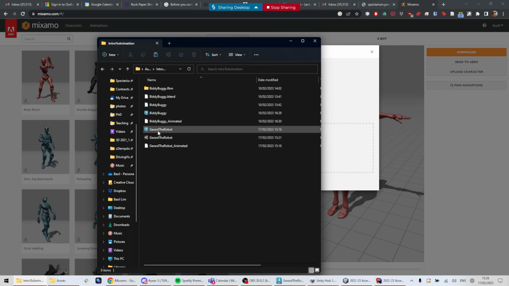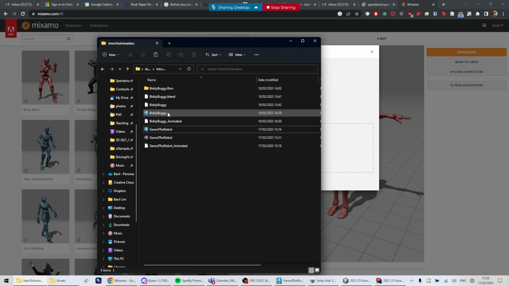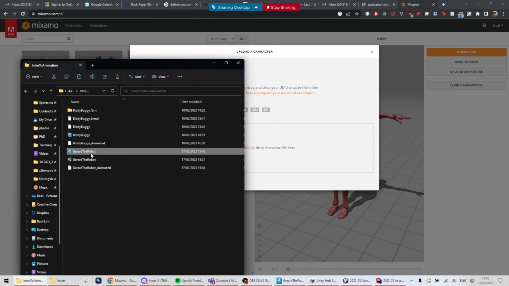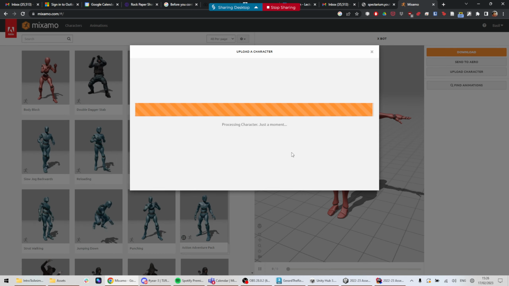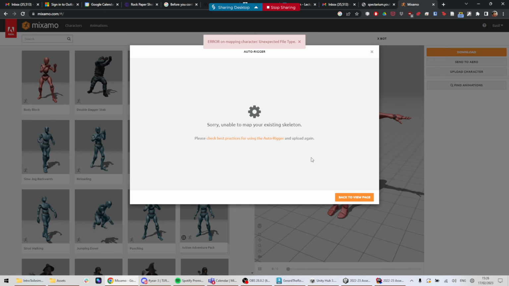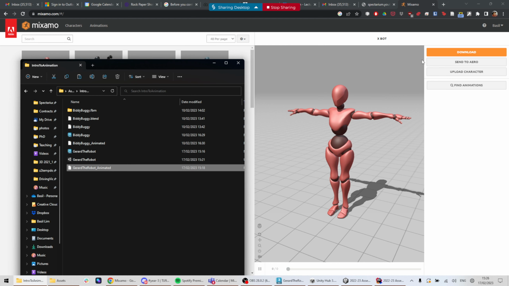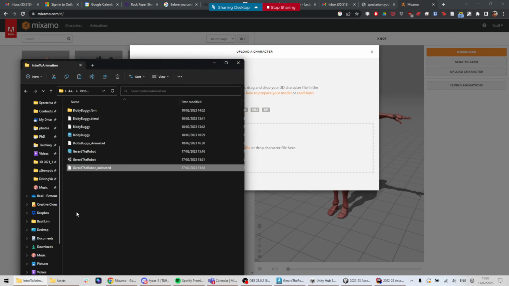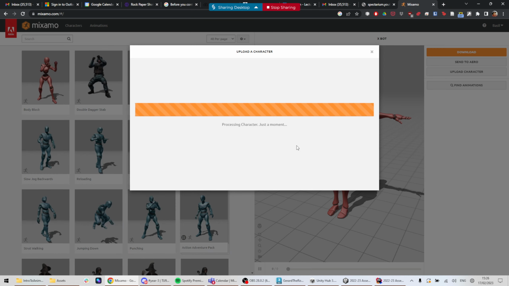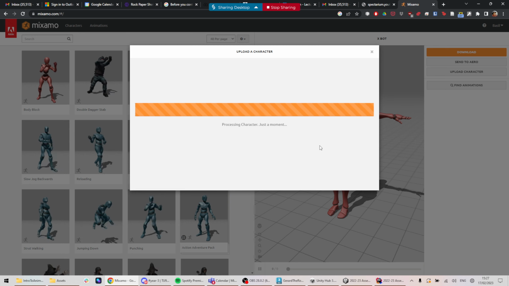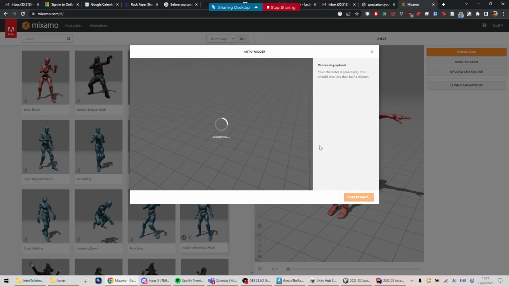So let's see if Gerard the robot will accept the max file. Don't know if it'll accept the max file. Oh, it does. That's great. Oh no. Let me try an FBX maybe. Maybe not. It usually does better with more organic characters, actually. Oh, we'll see. Aha!